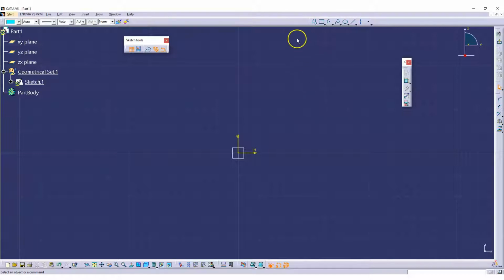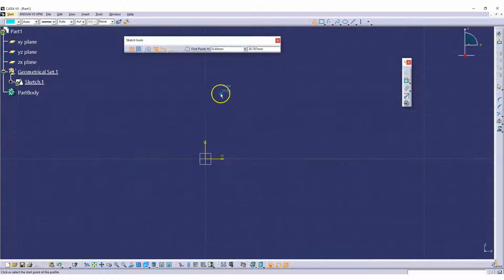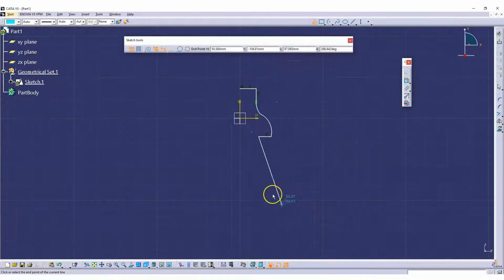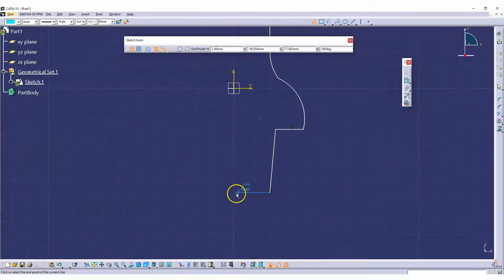So in this case, for instance, I'm going to draw my profile. This is my profile which I'm going to draw. Then I'm going to have my tangent arc. Then I can create my point. Then I can create my line, so that I can create a profile of any dimensions. And it's very important that your endpoint closes with your axis system.